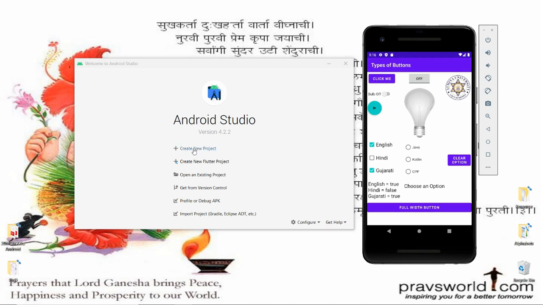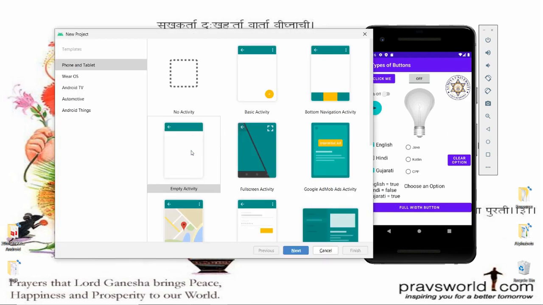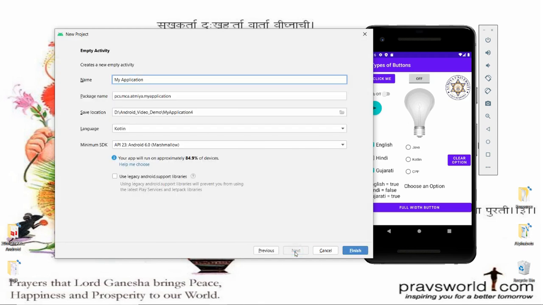So first of all, you can just click on create new project. Here you can click on empty activity, and then click on next. Here you can give the name of your application. I'm writing the name of my application as types of buttons demo. And here you can choose the language. I'm choosing the language Kotlin, and then you can click on finish.